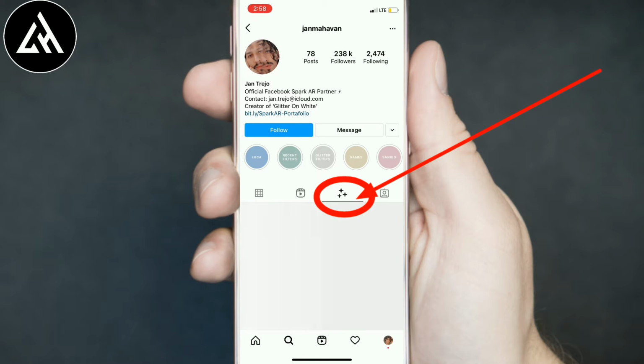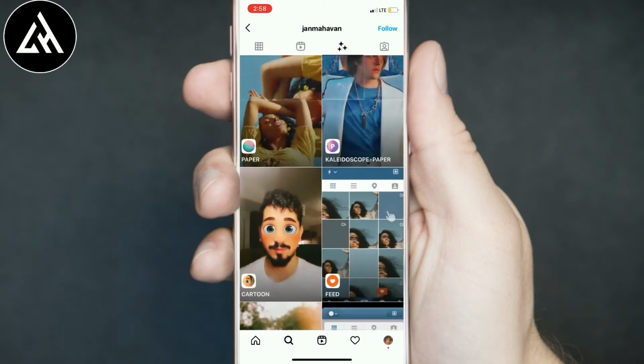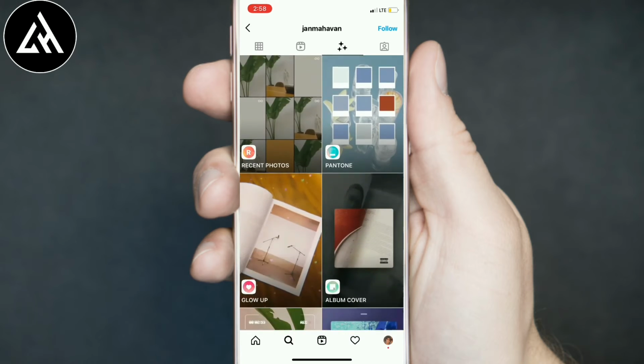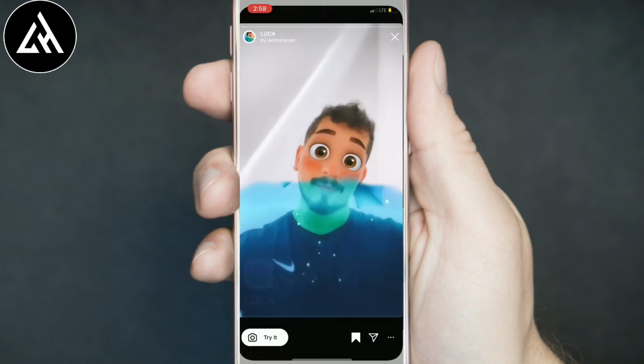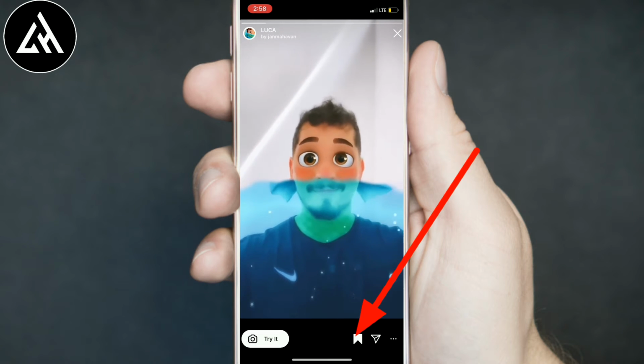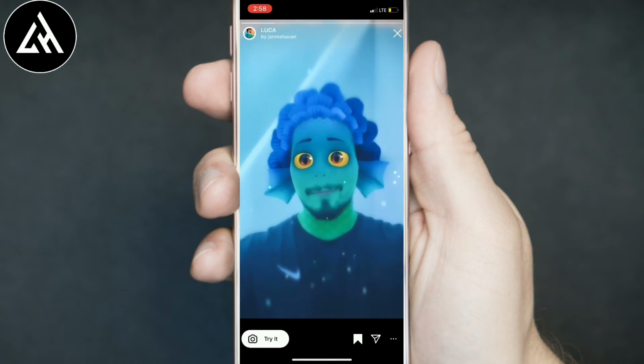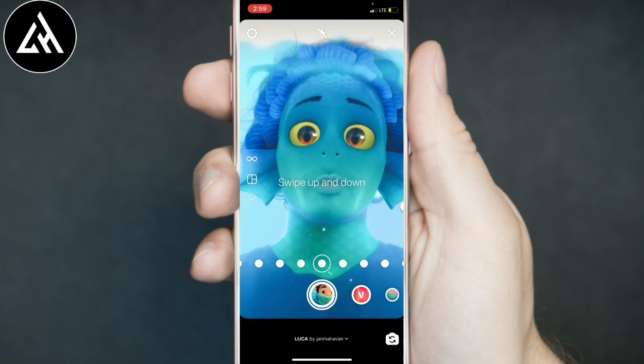Now click the starry icon, this is where all his filters will be stored. Now, scroll down and look for the Luca filter. This is the one. Click on it. I have already saved the filter, you can save it from here. Now, click on the try it now.